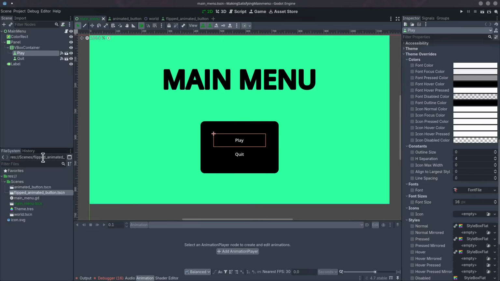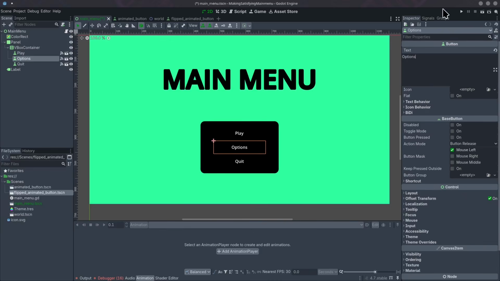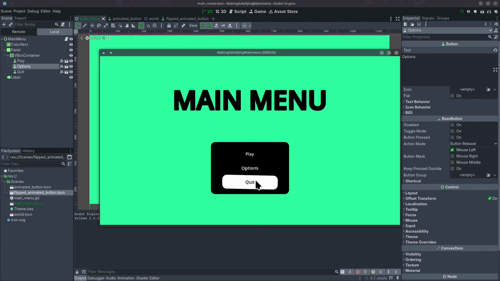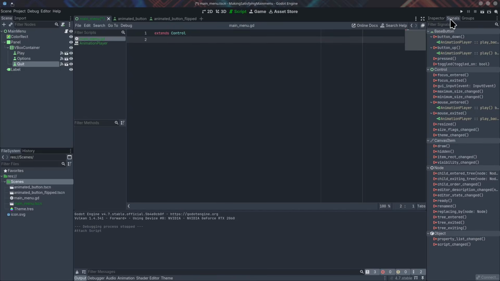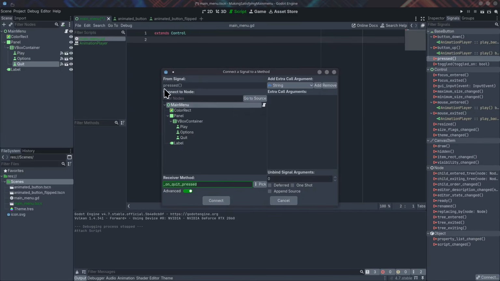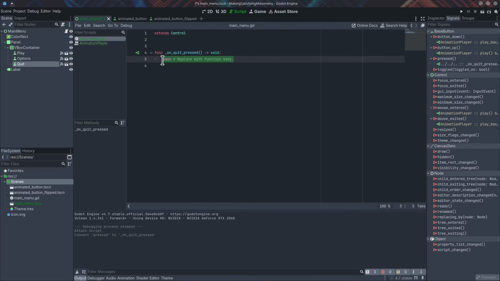Now, delete the options button and add the flipped version between the buttons, and bam, you got a nice looking main menu. Now I will show you how to connect these to a script. Make a main menu script and click on the quit button. Here you can connect the press signal to the script. It is really easy to quit the game from a script. Simply type get tree and type quit.